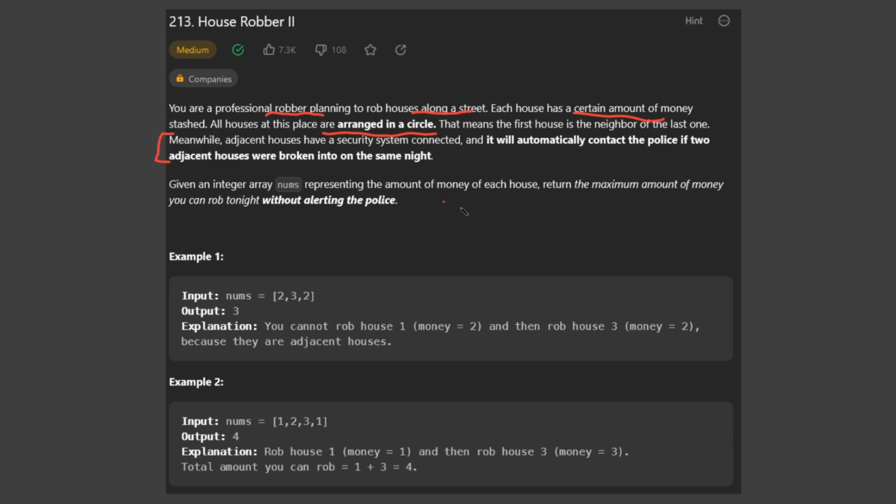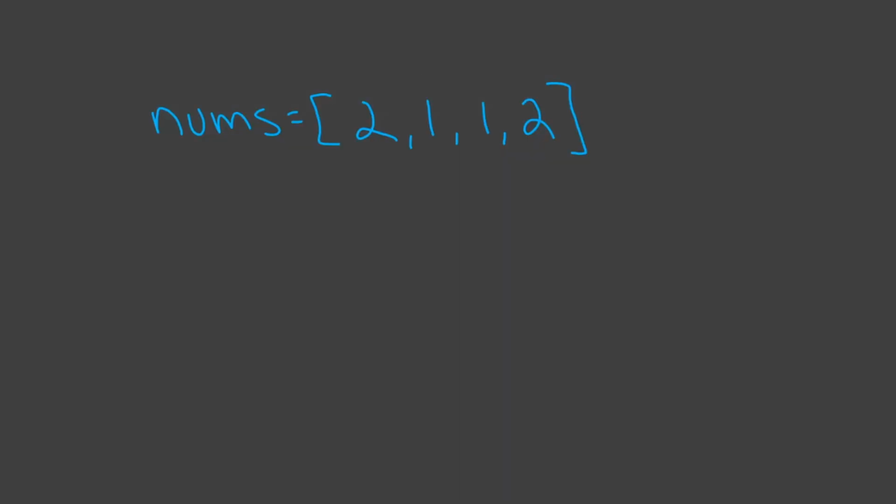And the reason this changes it is because let's say we have three houses like this. Well, we can't rob house 1 and house 3 because these are neighbors now. So our only option would be to either rob house 1 only, house 2 only, or house 3 only. So now that we have that cleared up, let's take a look at another example.